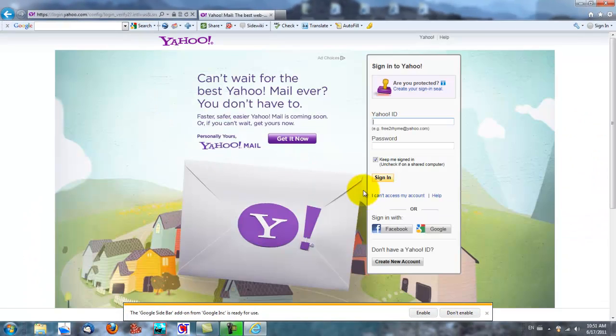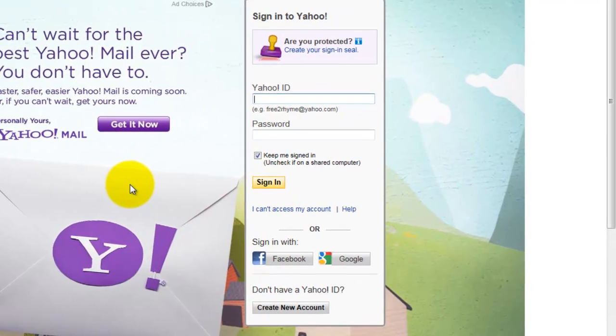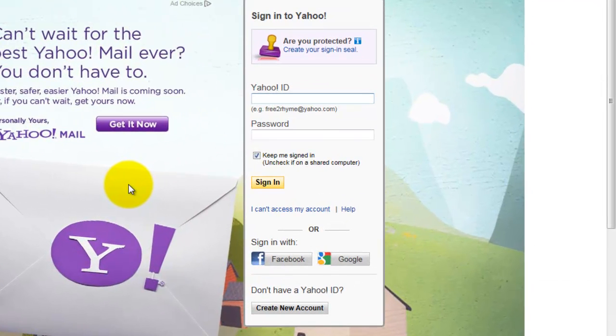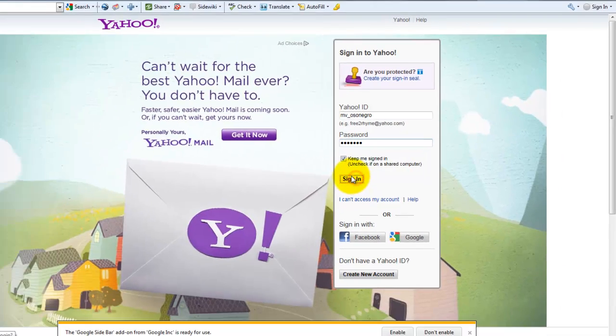And that'll bring me to the sign in screen, and it's going to ask me to sign in to my email program. So I'm going to sign in. And then it's going to ask me for a password, and I'm going to put in my password, and finally click the sign in button with the left mouse button.